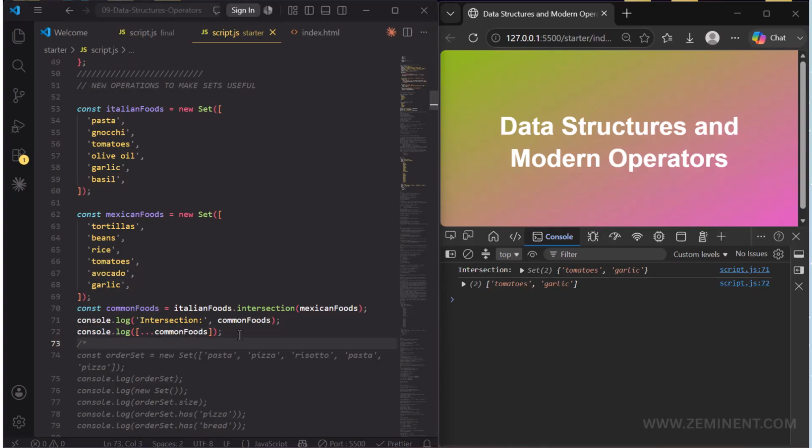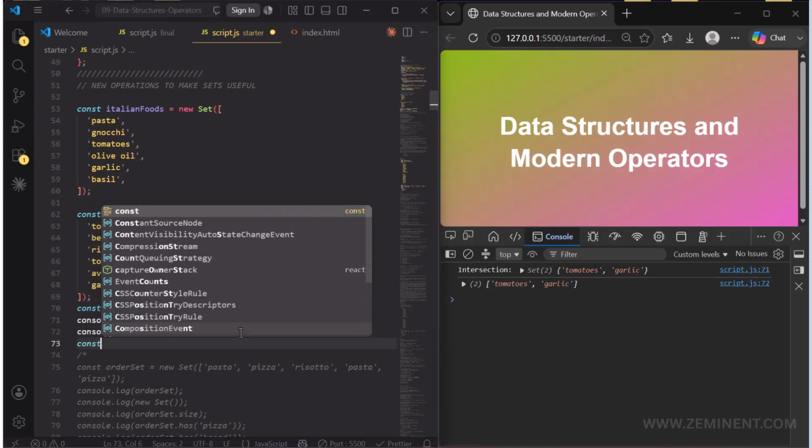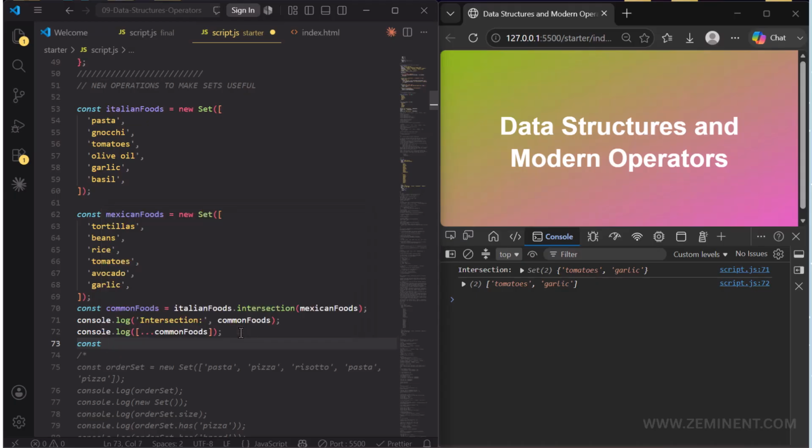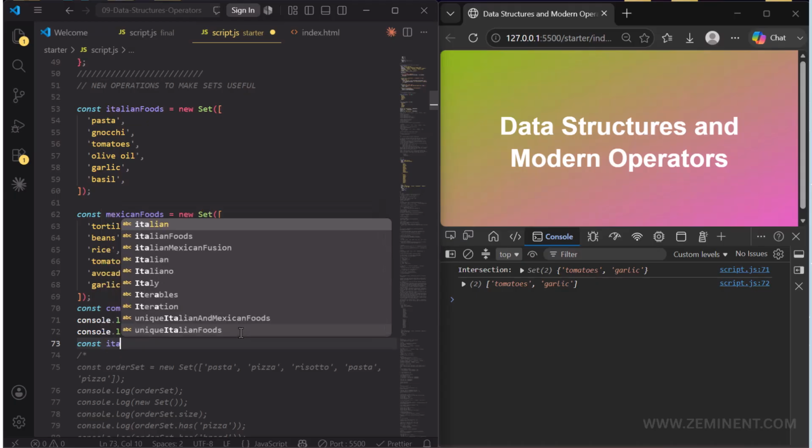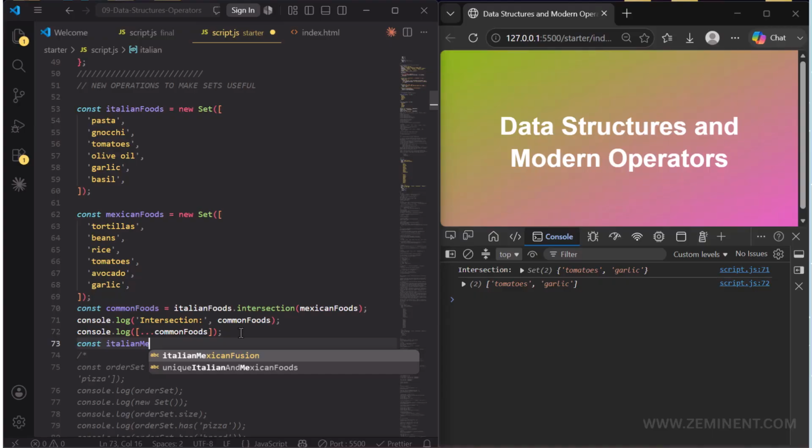So now let's create a new variable here: const, and I'm giving the variable name italianMexicanFusion. This is equal to, here we have without any duplicates, Italian foods dot union, and then Mexican foods.